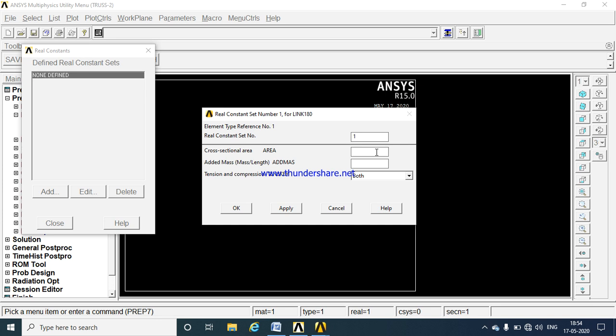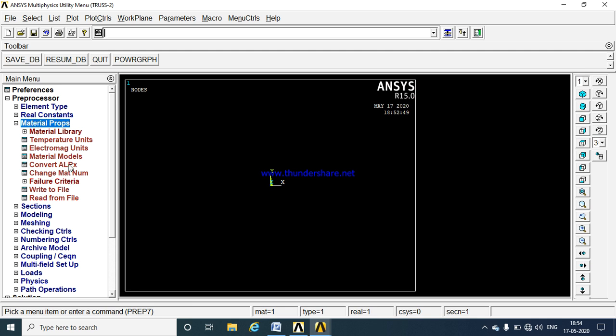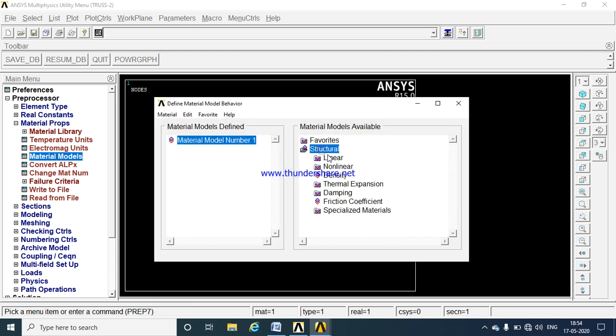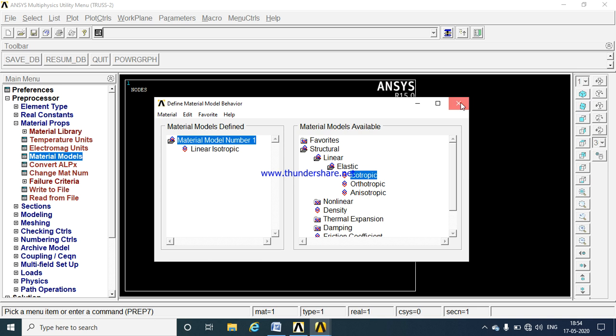Since he has given the area in terms of mm square, we will take the same values as 200 mm square and click on OK and close it. Next one is material properties, material models, structural, it is a linear member, also it is an elastic and isotropic material. He has given the Young's modulus as 2 into 10 raised 5, 2e5 Newton per mm square, and Poisson's ratio you can take it as 0.26 or 27 and click on OK and close it.